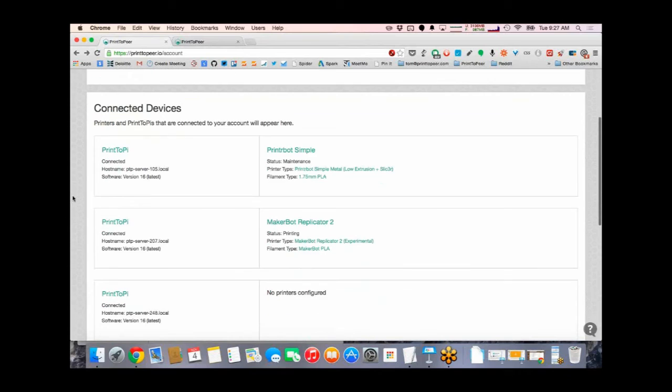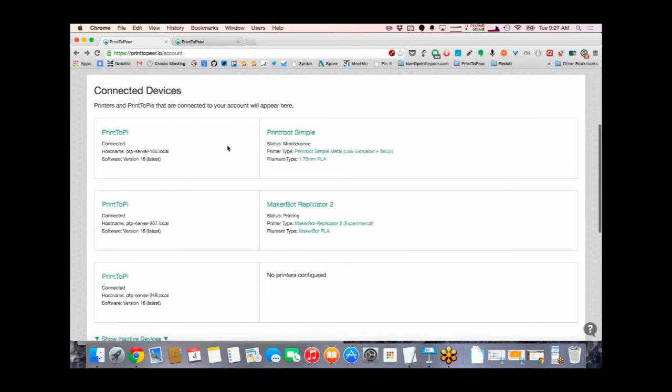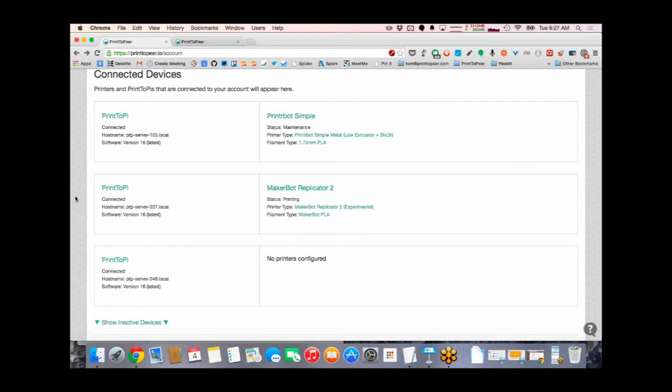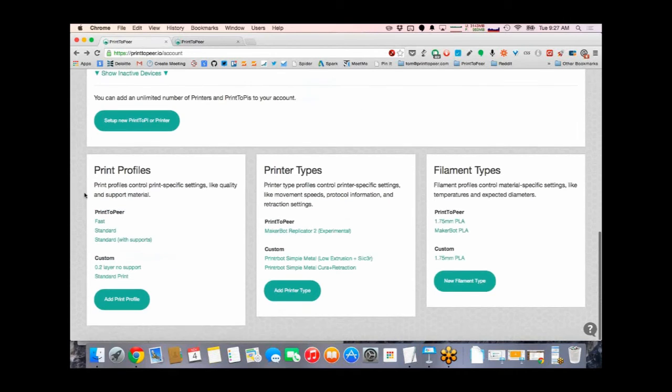We also have a view of all your connected devices. So right now we have 3 of these print servers set up, and 2 of them have 3D printers connected to them. We're also able to connect multiple 3D printers to one Raspberry Pi print server. We also down here have each of the print profiles that you have set up. So if you want to have custom quality profiles for each of your prints, you can add these underneath here. We also have printer types. So if you want to change some of these settings, you can go into there.